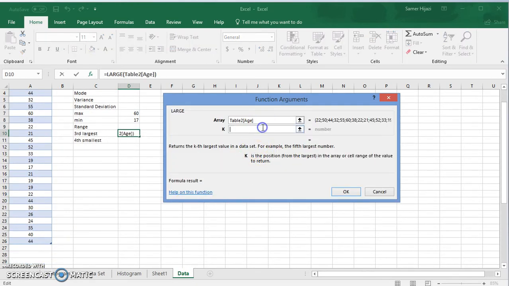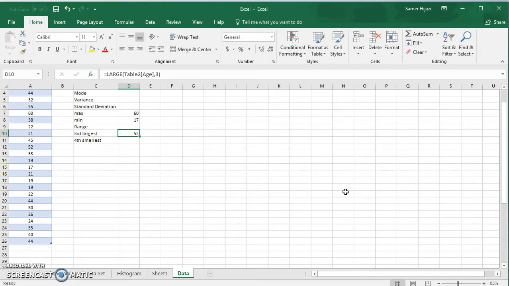And the k value. The k value is the position, which one you want. So here I want the 3rd largest. I'm going to type 3, and you see that it gives you right away the answer. I'm going to click OK, and this is the 3rd largest value in my data set.